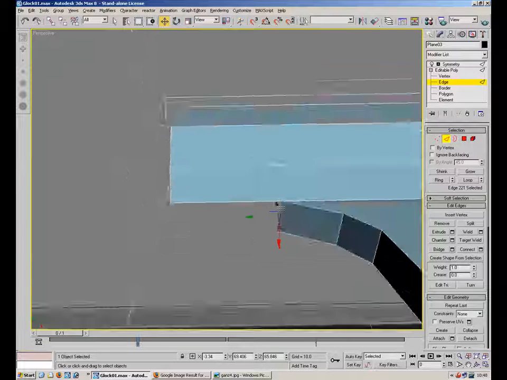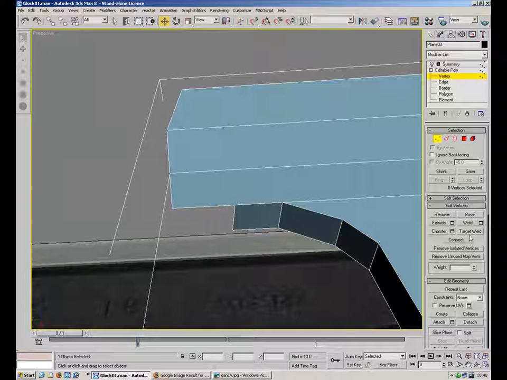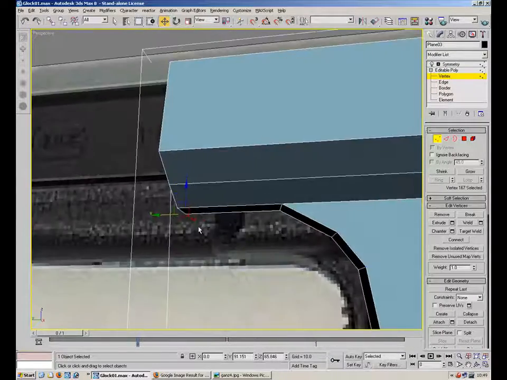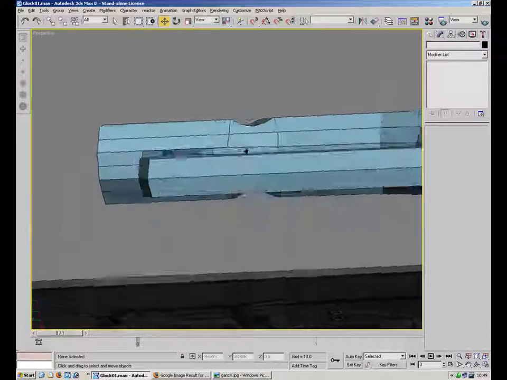And we also just want to bring out this edge here. I'm going to target weld the geometry we've already got, and then move this vert up to the same Y position as all of this here. There you go. So that's that section done.